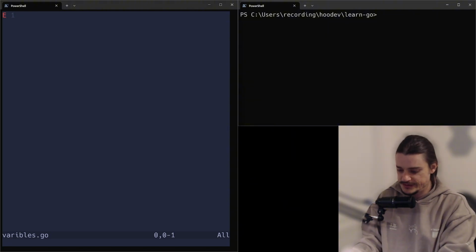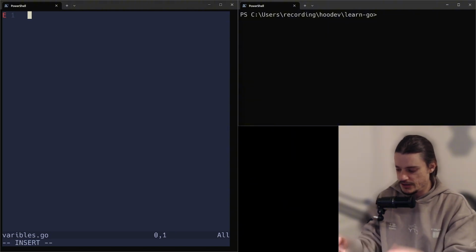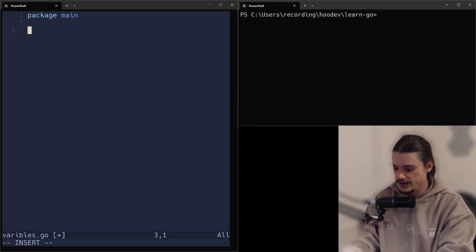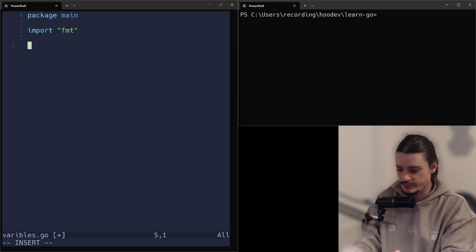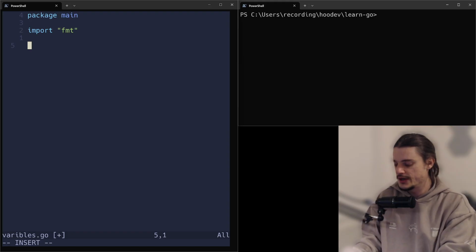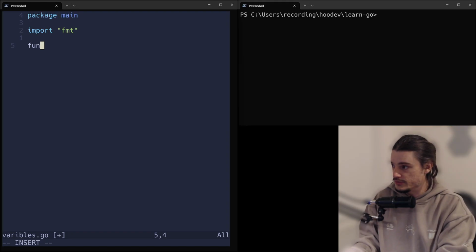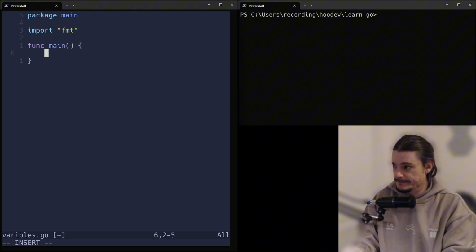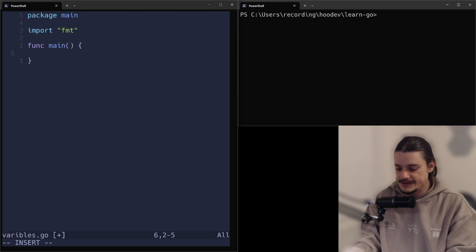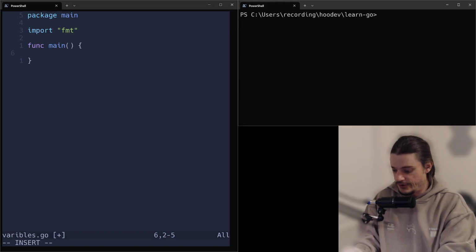So first of all, we still need to go through all the main setup. So we'll just say package main, import. We'll import the fmt package so that we can use that to print out stuff, because that's going to be useful so we can see what's going on with the variables. And then we'll do our func main function here. So this is our main function. And now let's take a look at the ways we can declare some variables.